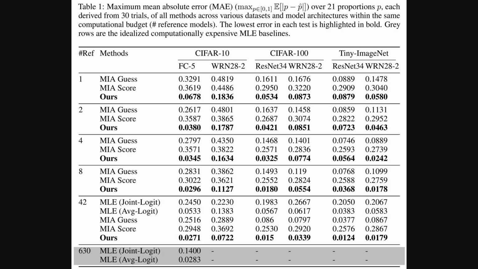Alright, moving to the results. This table really drives home the effectiveness of their proposed dataset usage cardinality inference. It shows the maximum mean absolute error, or MAE, a score where lower is better, measuring the average prediction error for dataset usage percentage. Across various datasets and models, their method, labeled hours, consistently achieves a much lower maximum mean absolute error, those bolded numbers, than simpler membership inference aggregation baselines like MIA guess or MIA score.